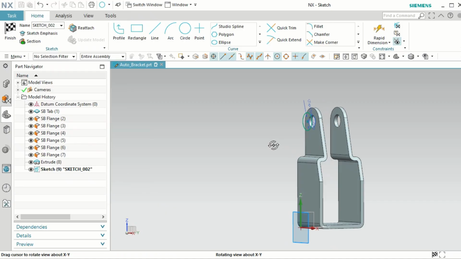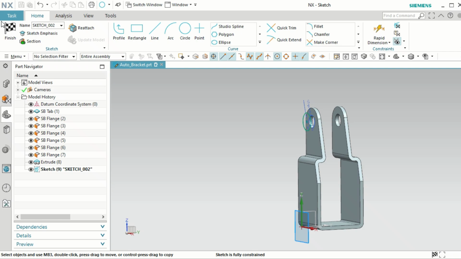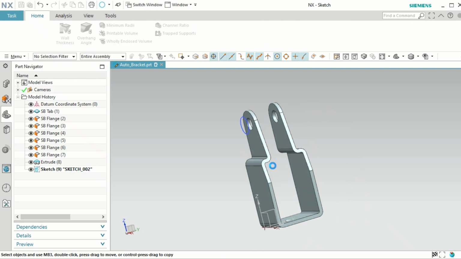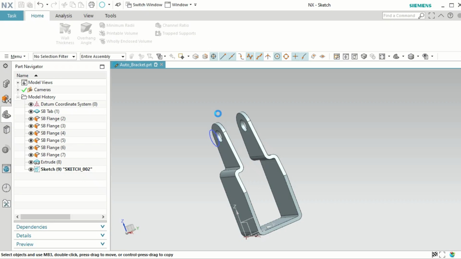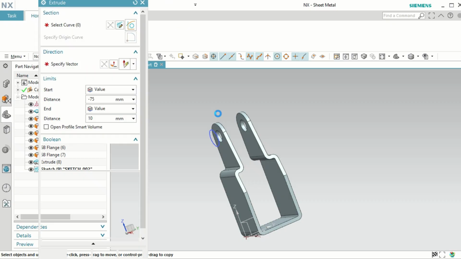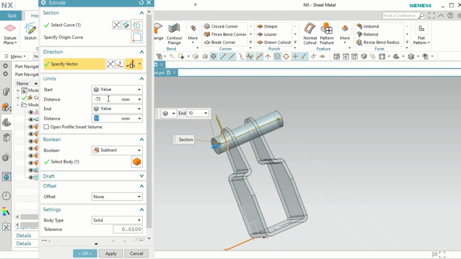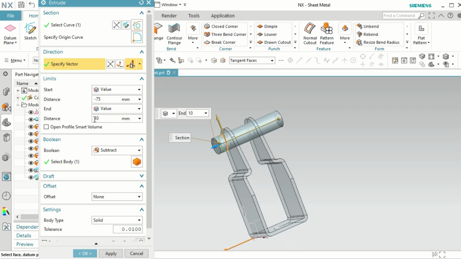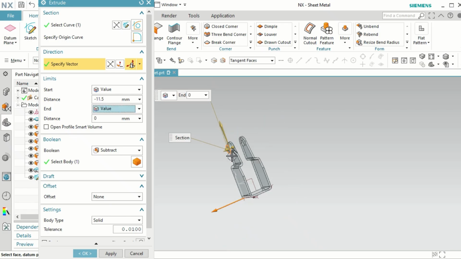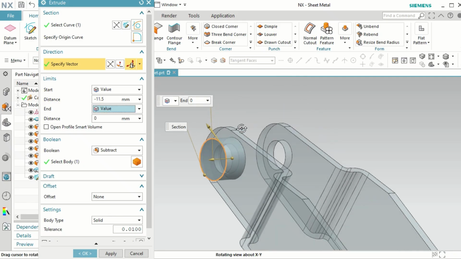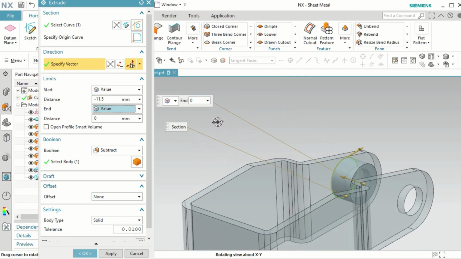Let us now finish the sketch. Okay, and extrude it. This one is 10 mm. Let's give this one is this one. We keep it 0. This one, let us keep it minus 11.5, because we need to get inside it by 1.5 mm.